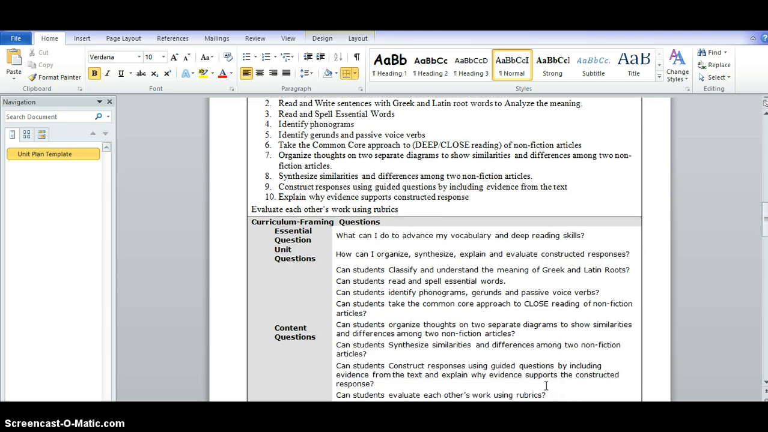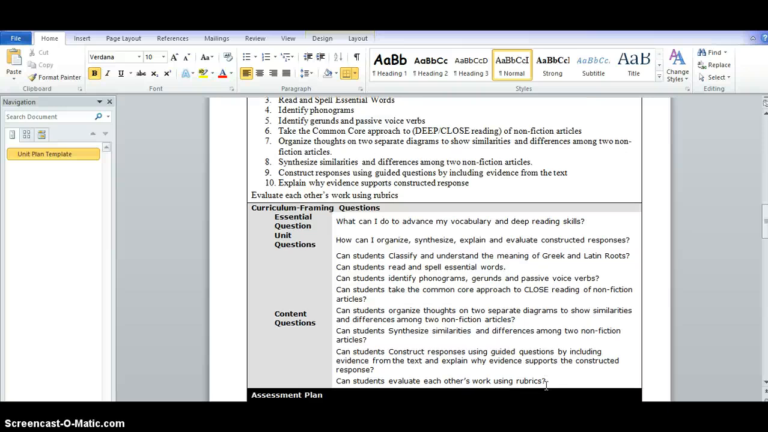And these are the essential questions for the unit. What can I do to advance my vocabulary and deep reading skills? How can I organize, synthesize, explain, and evaluate constructed responses?